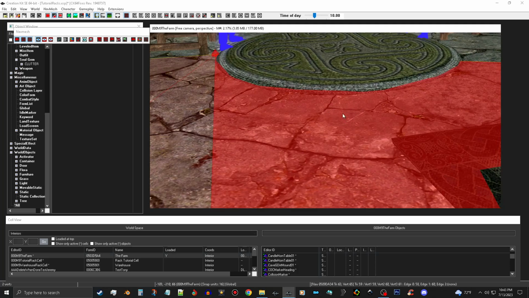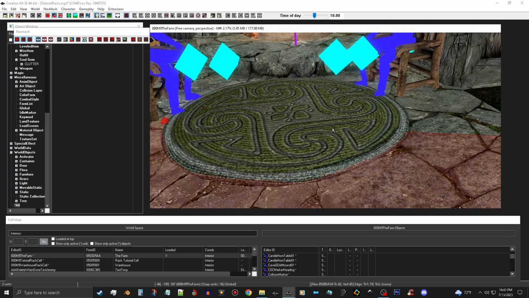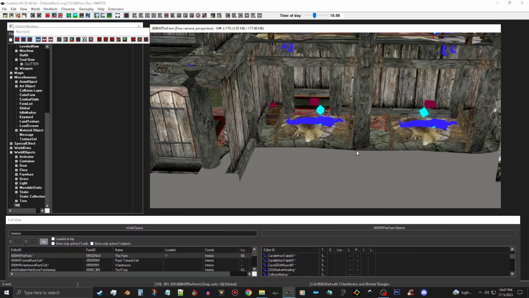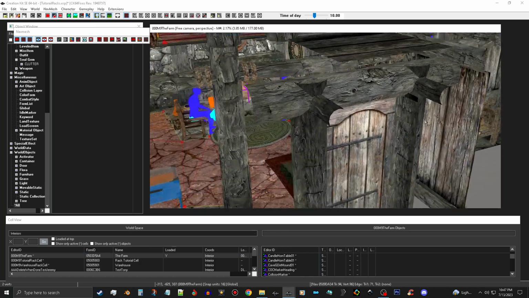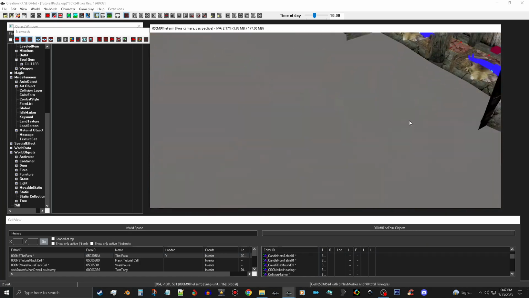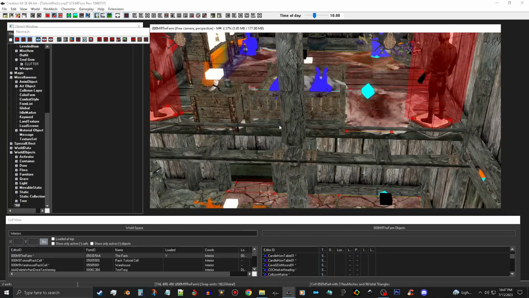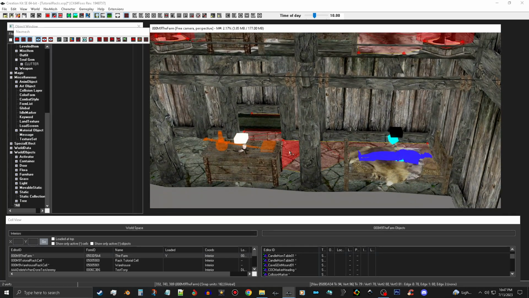So I'm going to go ahead and finish the rest of this cell out, and I'll get back to you when it's done. Okay, so our nav meshing is complete. All the areas are nav meshed so that the NPCs can walk around.